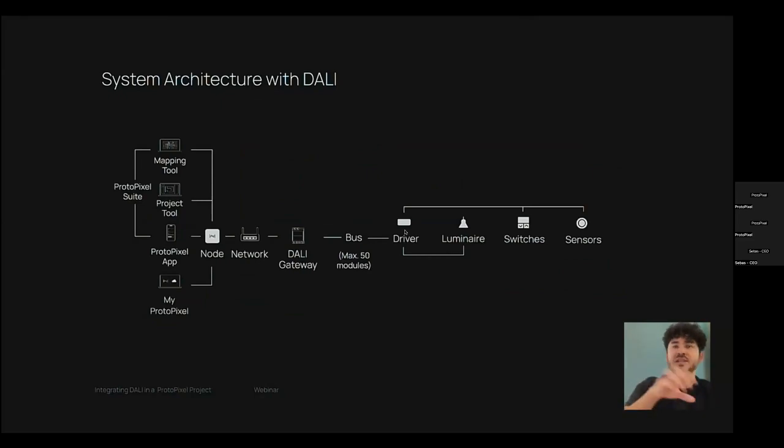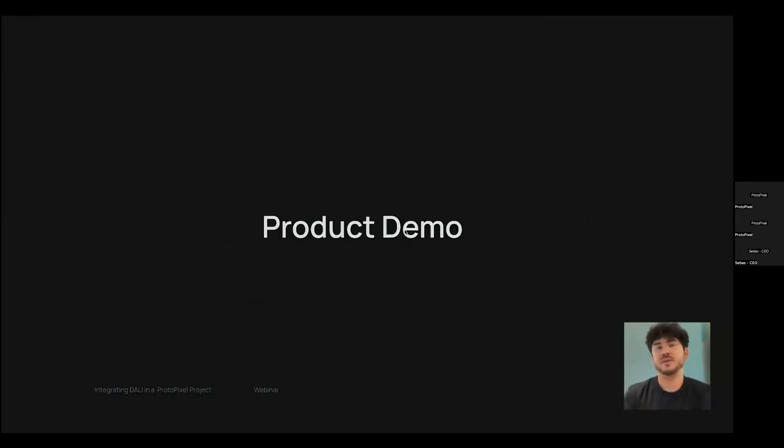So this is basically the architecture that we will be using today, and I will be demonstrating. So without further ado, let's begin with the demo.